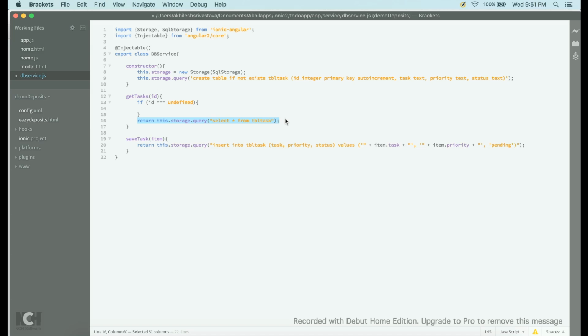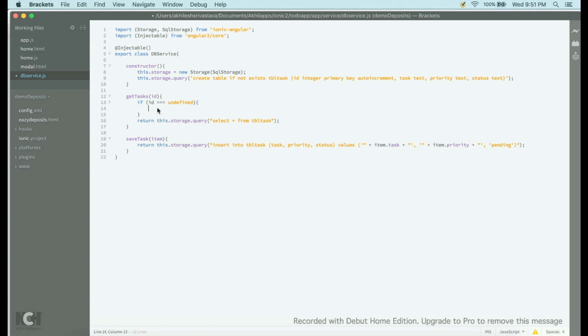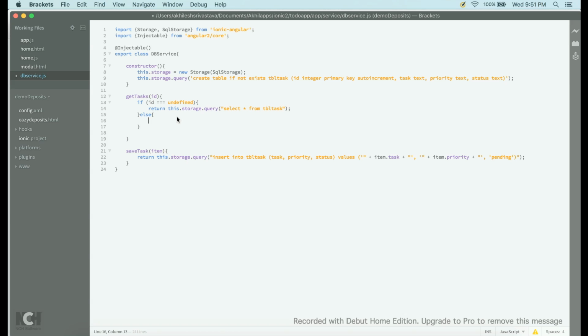So let's select this, and then in the else condition, I think we can use the same, but here we will say where, and we will pass the id.